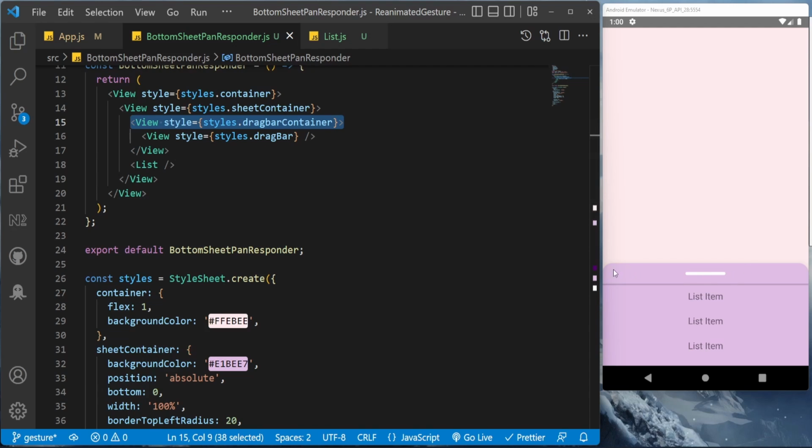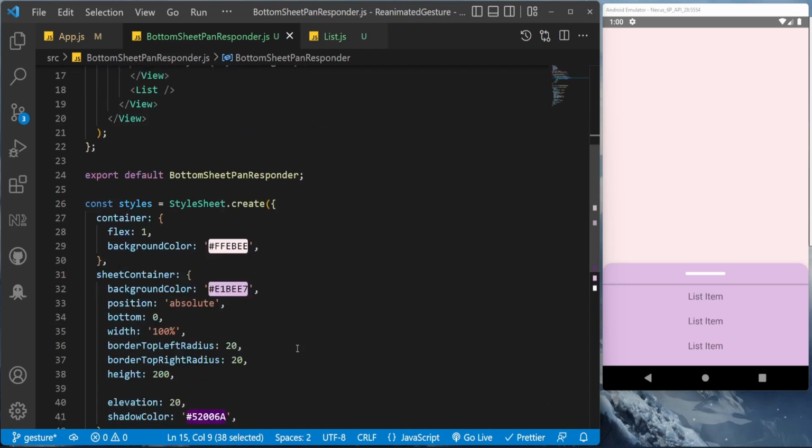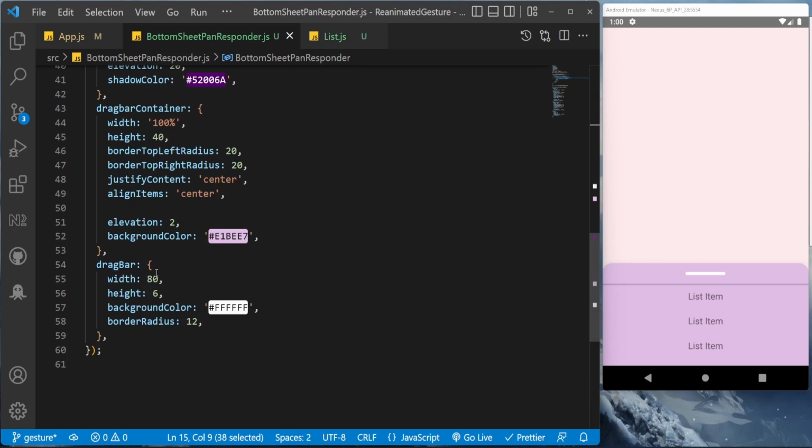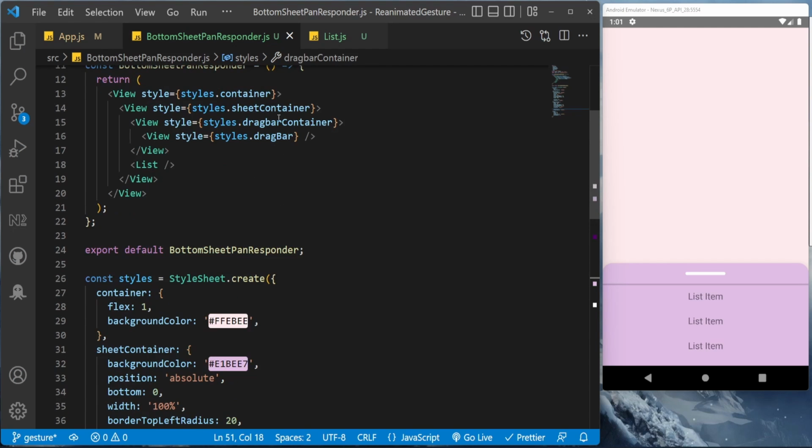This is our drag bar container, so we will be able to drag only within these boundaries. Outside of this, you won't be able to drag the container or bottom sheet. These are the simple styles with 100% height and a 40 border top left radius and top right radius. And this is our drag bar, that white part. These are the simple styles I've added. The elevation only works on Android, I'm saying again. Now, this part is done.